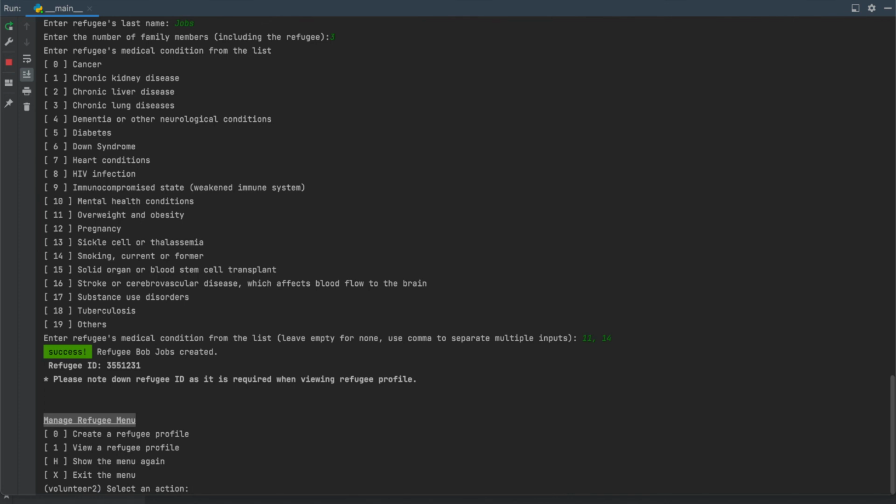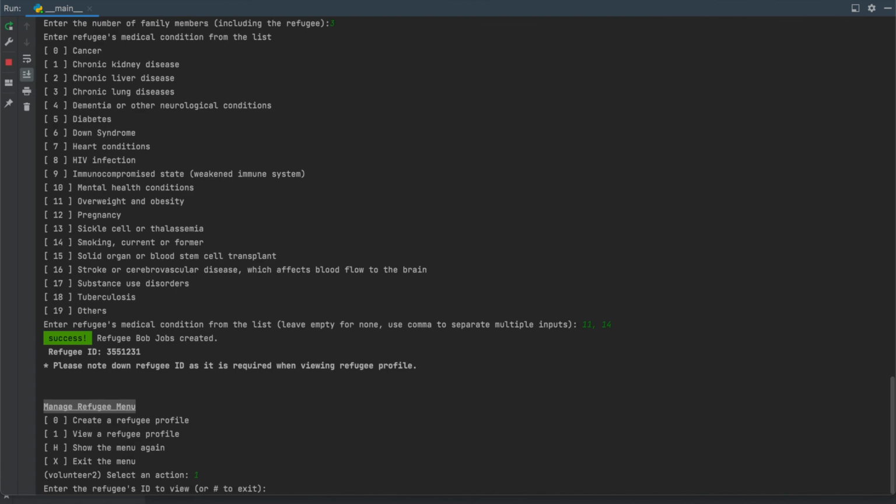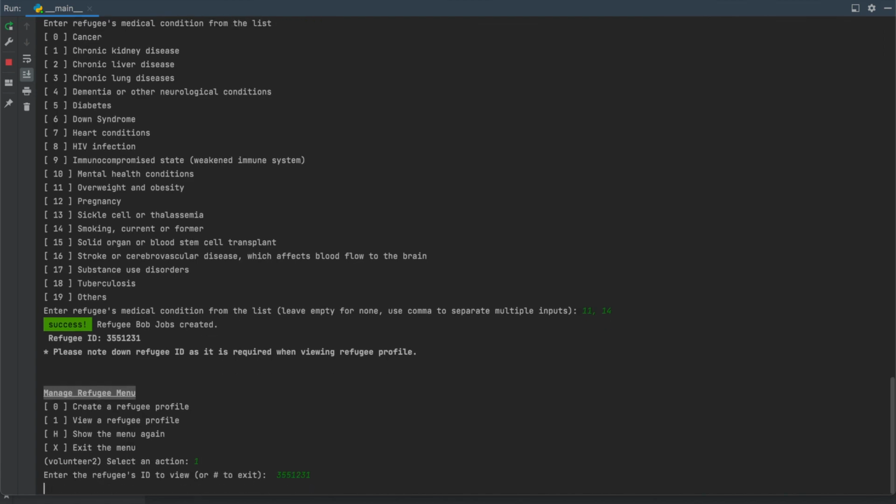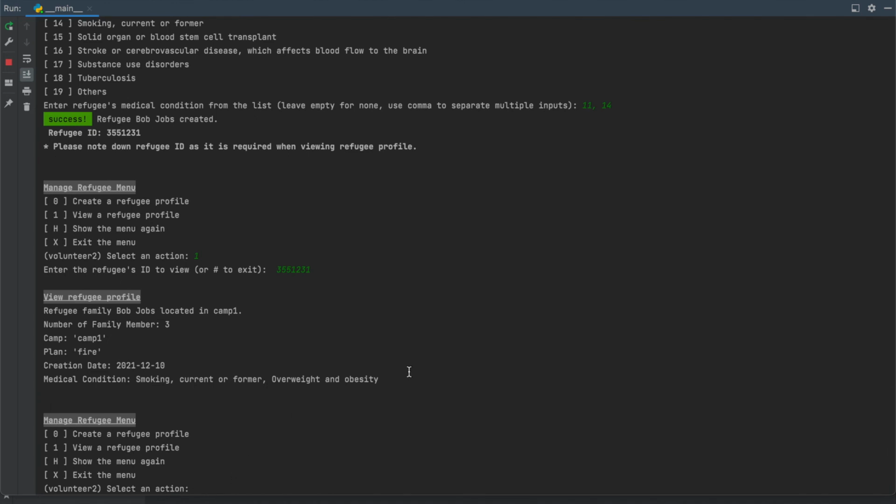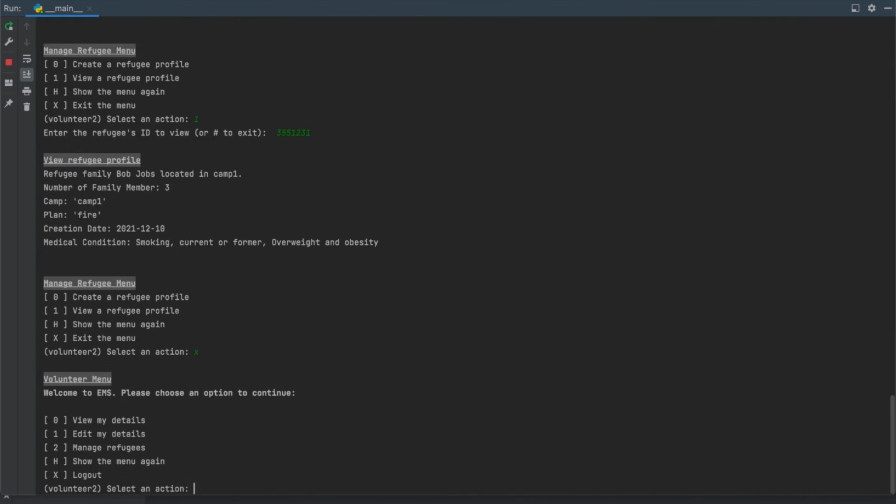Now we've created Bob Jobs. And we need to, again, make sure that we save that specific refugee ID. That's very important for identifying Bob Jobs. So we're just going to have a look as the volunteer at this person's family. We can see that we can identify what camp they're in and so forth. But now we're going to log out as the volunteer.